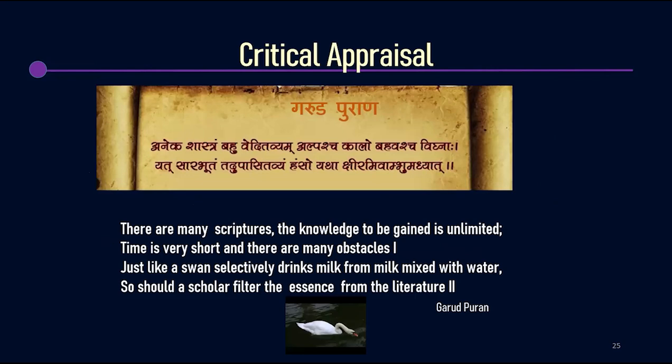Now let's go to the critical appraisal. I took this sloka from Garud Puran, which is one of the Hindu scripts. It says that there are many scriptures. The knowledge to be gained is unlimited. It's like there is information abundance. Time is very short, and there are many obstacles. And you have to do multiple tasks. You have to see the patient. You have family, and there are many obstacles. There are some barriers in your growth.